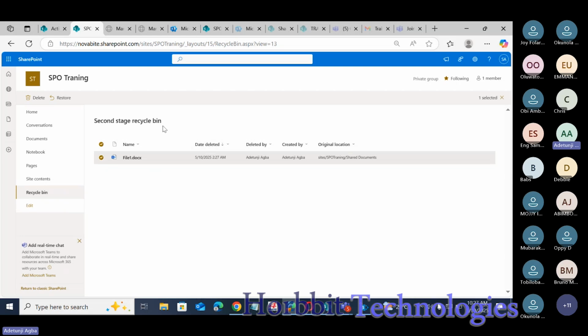If I leave this item here, if I don't do anything, after 93 days, it's going to disappear from here. It will be permanently deleted. So if I delete this now, that means it's permanently gone. And if I want to restore, I have the opportunity to restore as well.